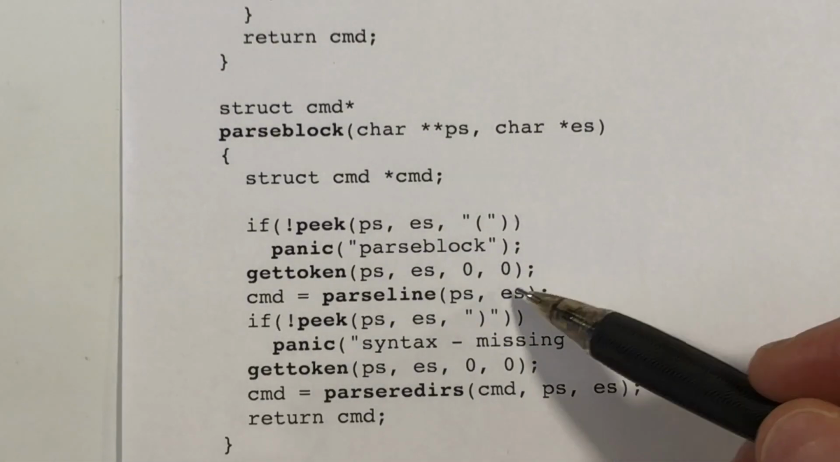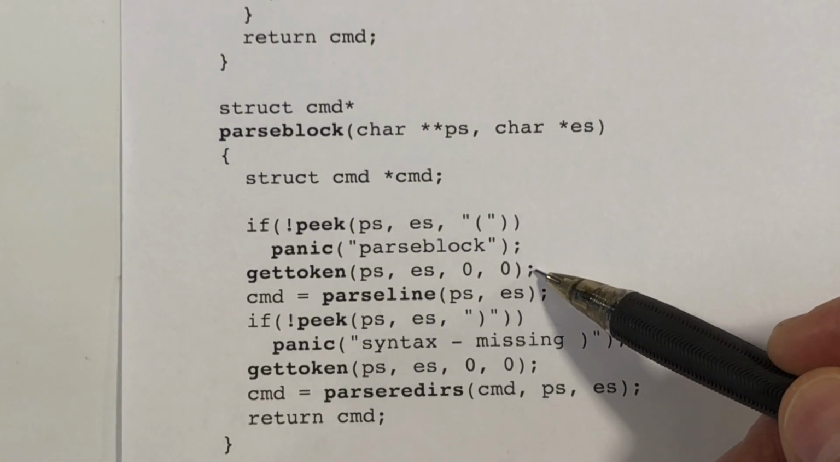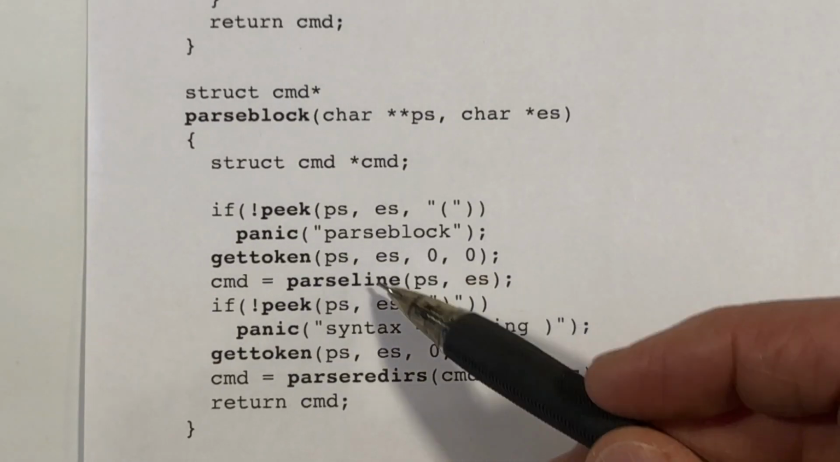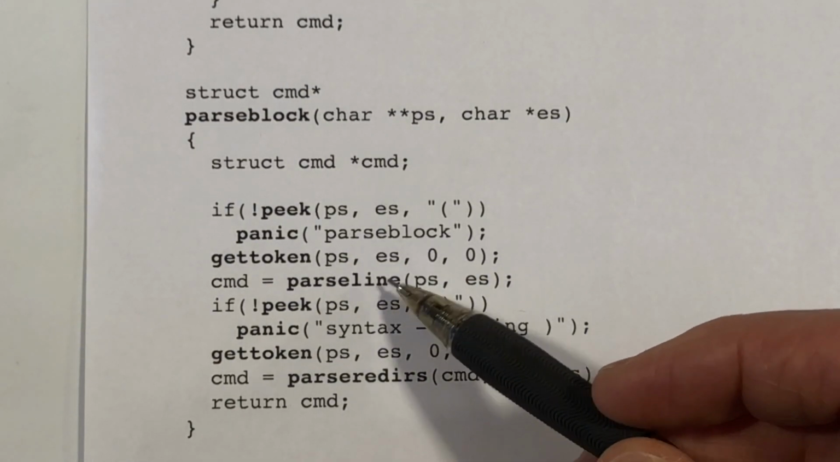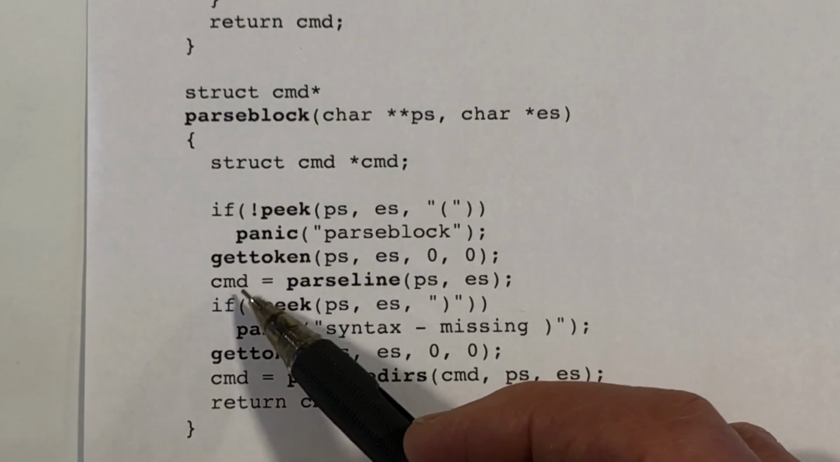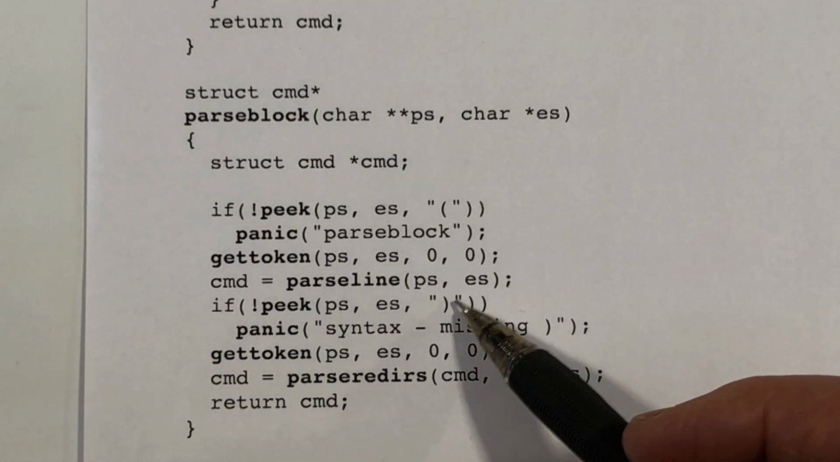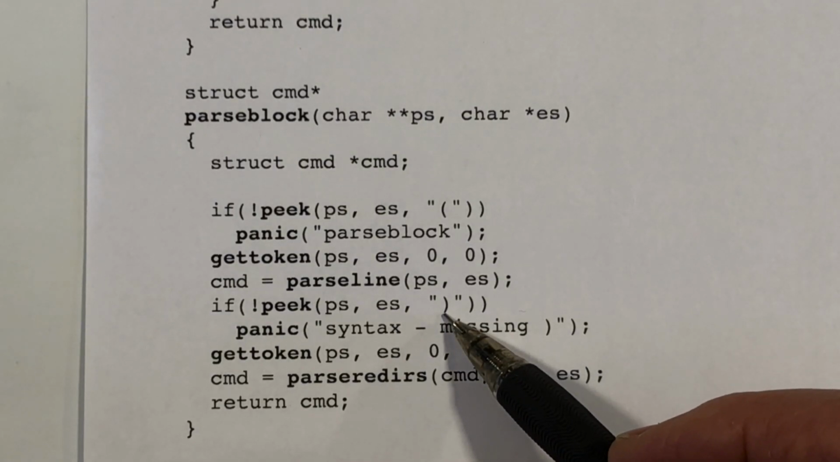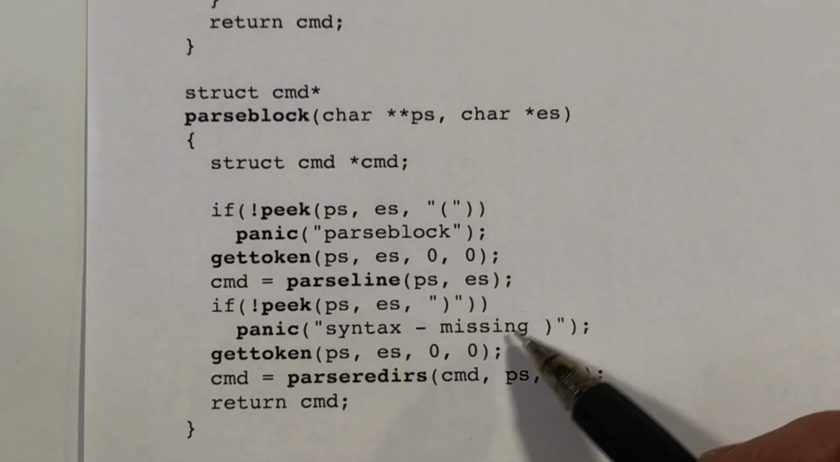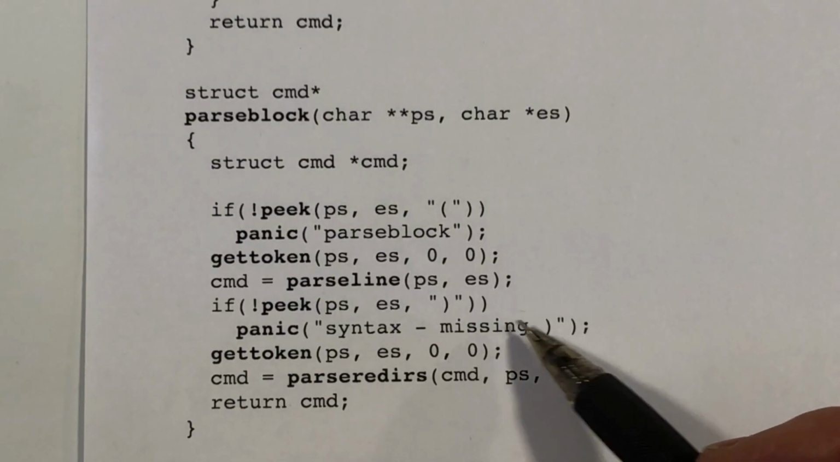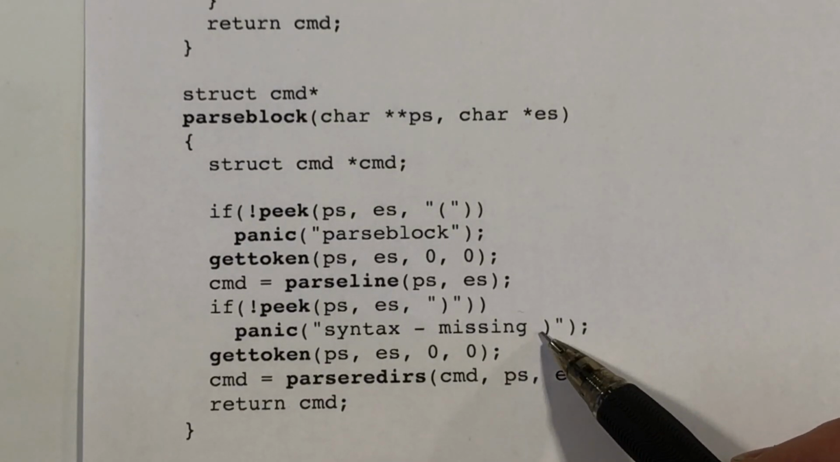Then here we call GetToken to scan past the left parenthesis. And here we call Parseline to pick up a line, and that returns a pointer to the tree that it constructs. Then we make sure that we have a right parenthesis. If we don't, we have an error message, and we print that there's a syntax error, and this will abort the process.